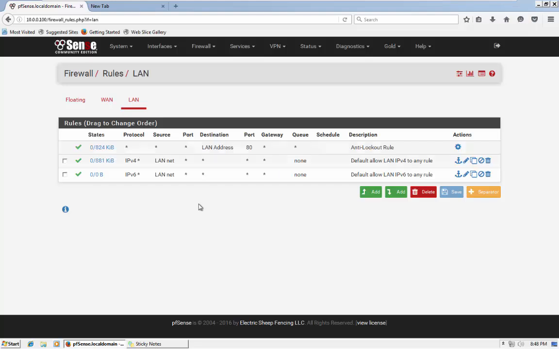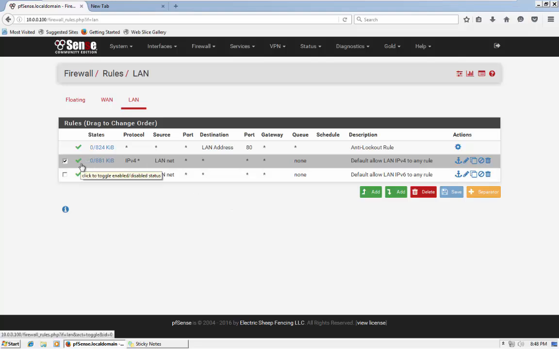There is a way. The second rule, if you see here, is giving access to all protocols, which means giving access to the internet, giving access to all types of traffic. So this is allowed by default. You can see the green sign here.